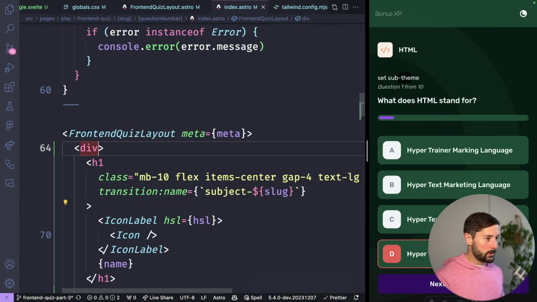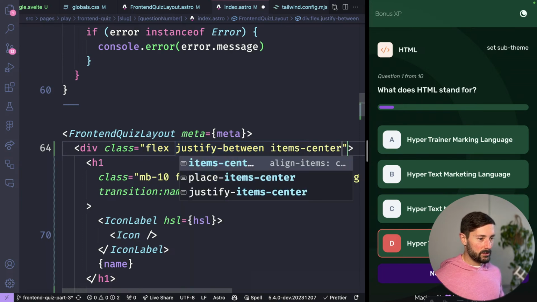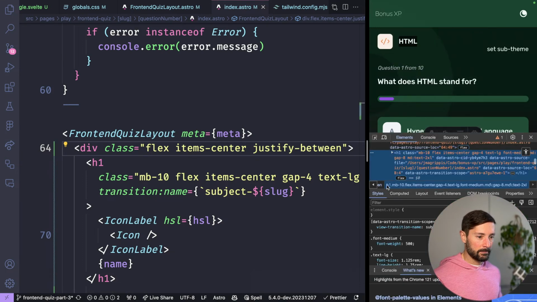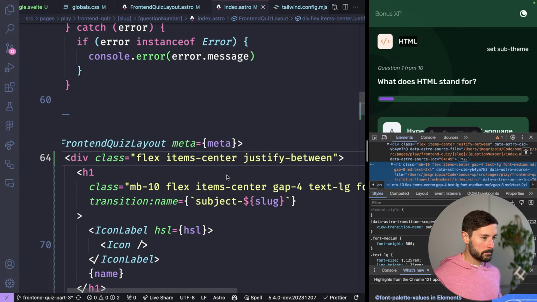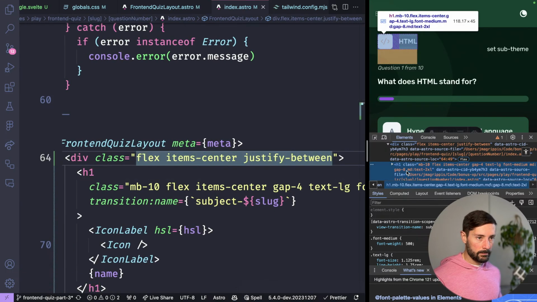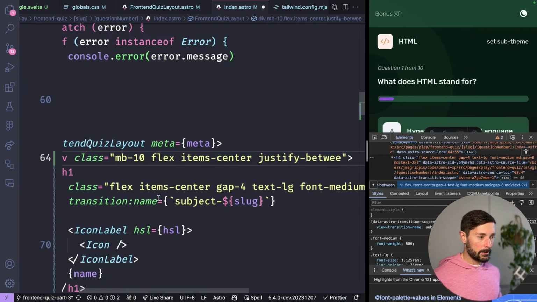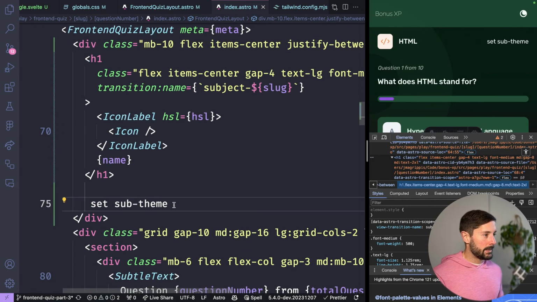Here. So I do want this to be flex container and justify between. Yeah. And items center. Well, that didn't work as I expected. Because the margin should be here. Of course, it should be in this div now. All right. Now we're cooking.